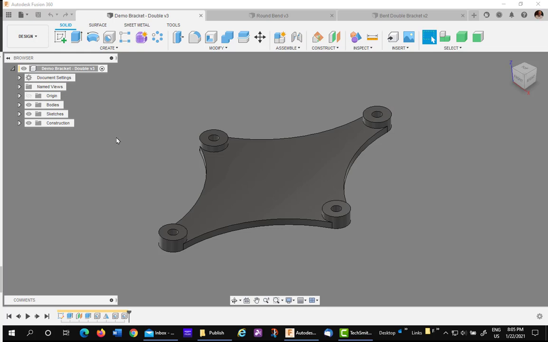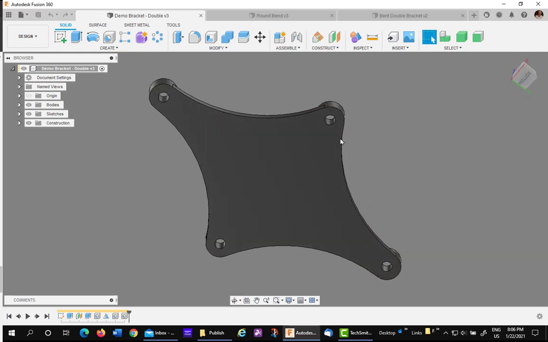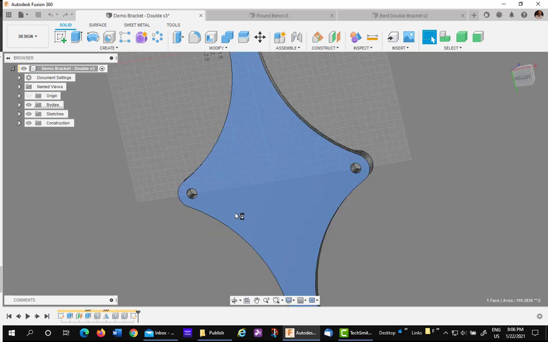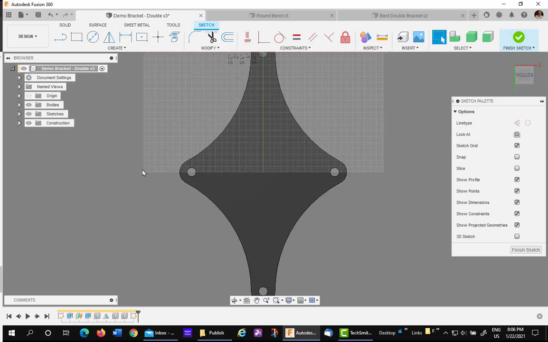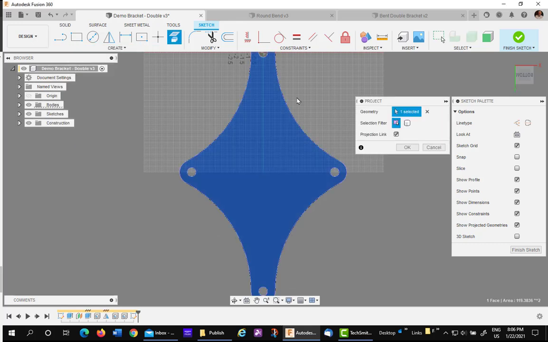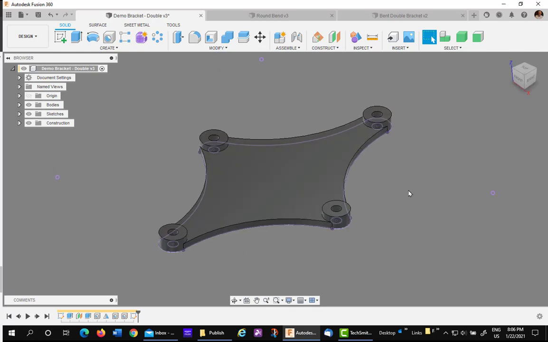To get started, we're going to do a sketch on the back side. You could do it on either side, but in this case, it's going to be better on the back. So I right-click and do a sketch. I then want to use my project command and project geometry the whole outline into this sketch, making sure it's projected link. Finish my sketch and go back to the home position.